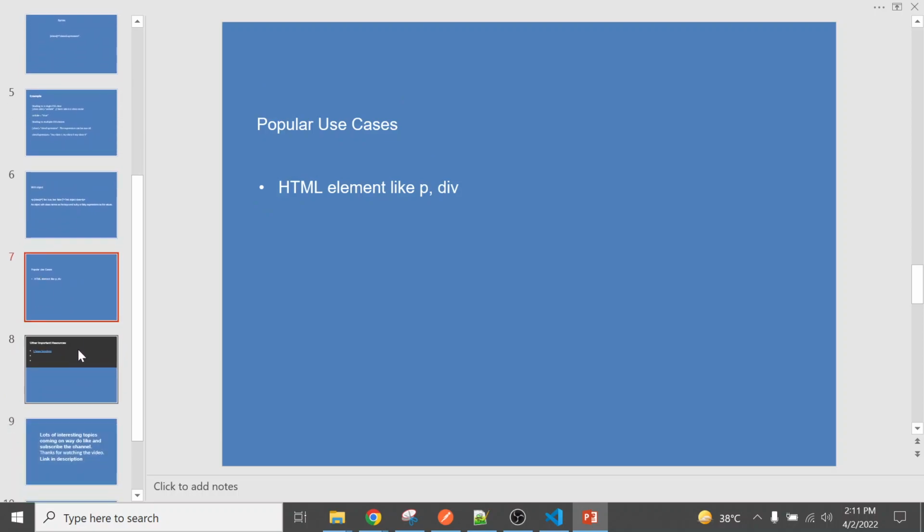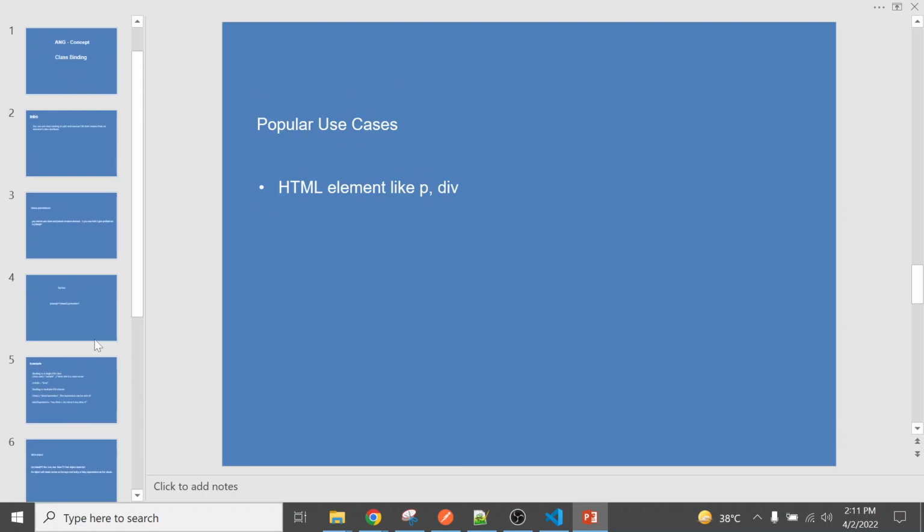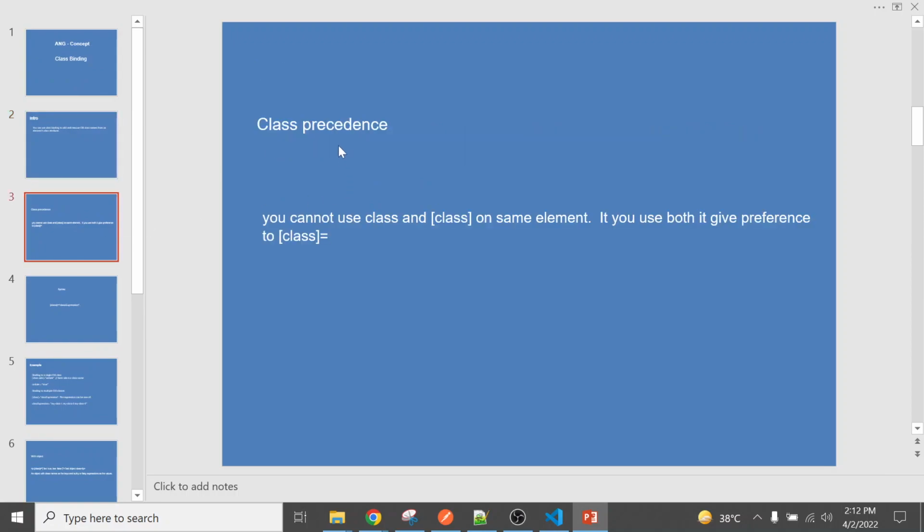Now let's talk about the precedence that I have added. As I mentioned here, we also have the class attribute. If you use both on a single element, it gives preference to the class binding. So let me add here also class binding. So the class binding is this. Let me show you by example.